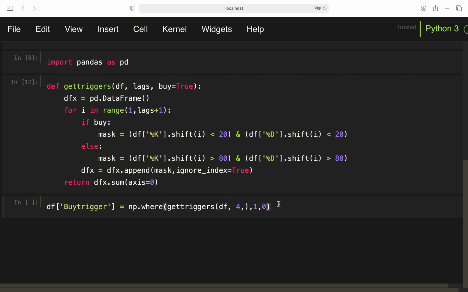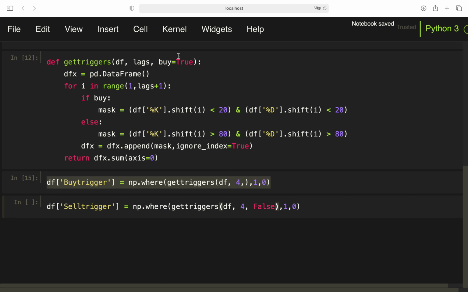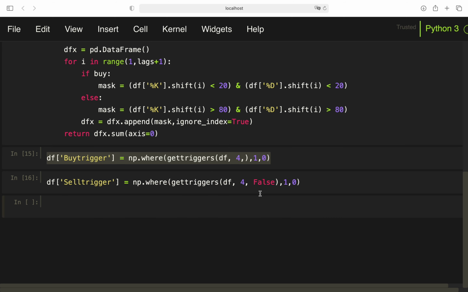Okay, so we got that, and we have our buy triggers. For our sell triggers, same logic, 4 legs, and we are setting the buy argument to false to get our selling conditions here. All right, and with that, we have our buying triggers and selling triggers. And now we want to get our actual buying signals.